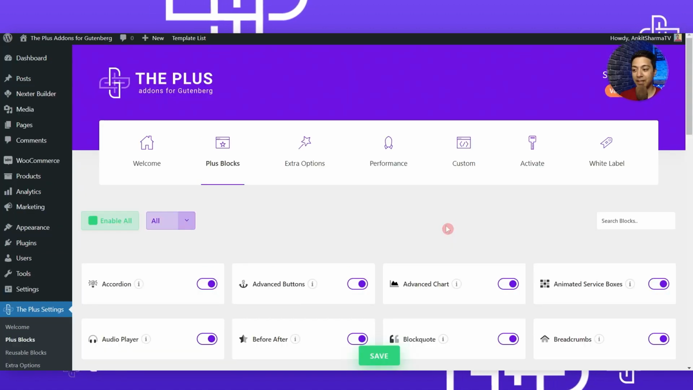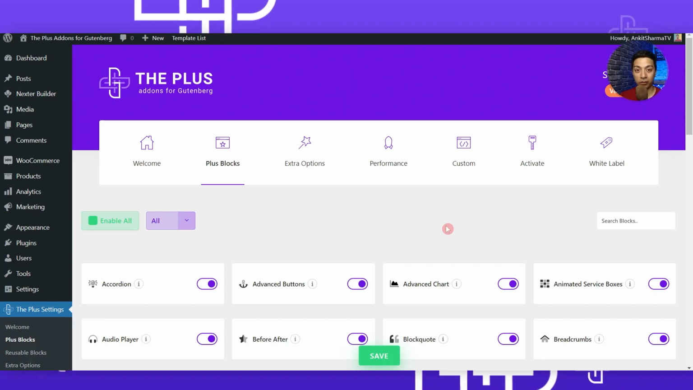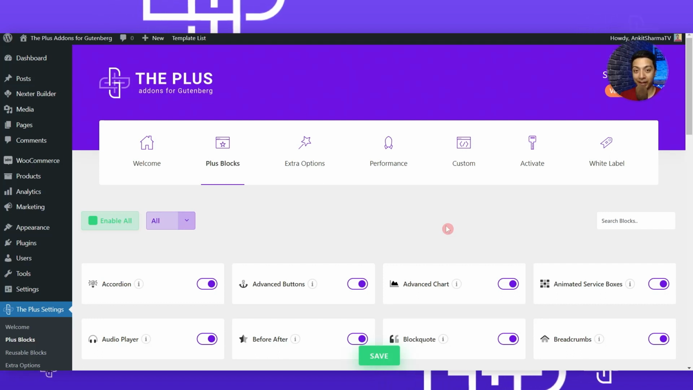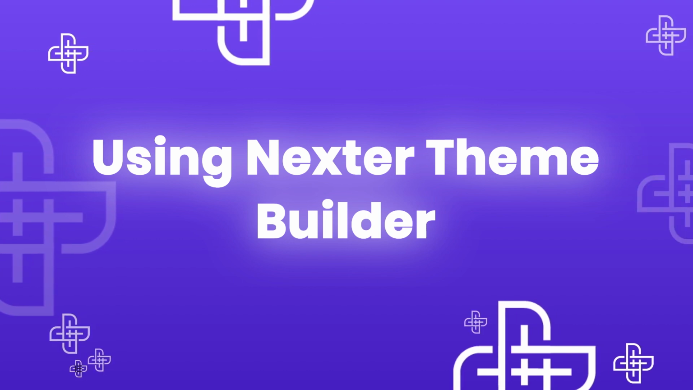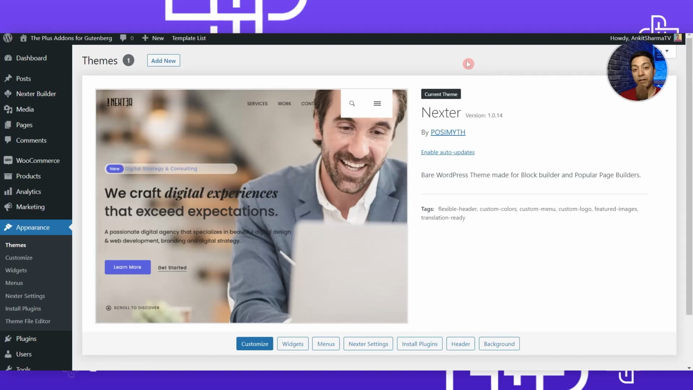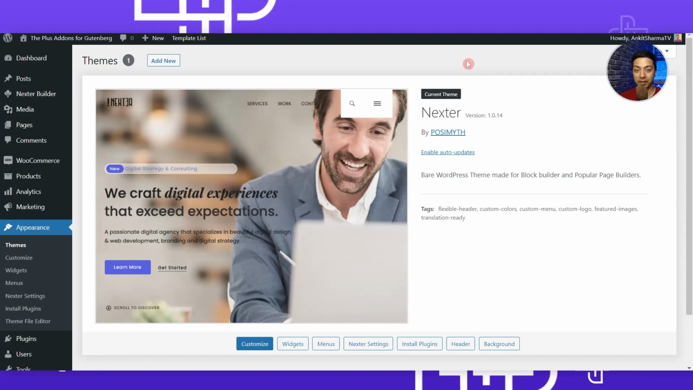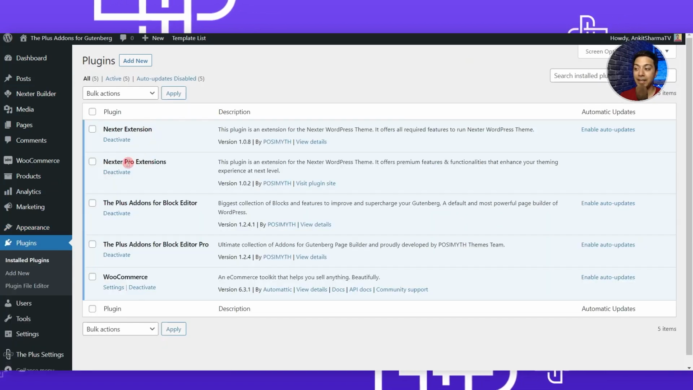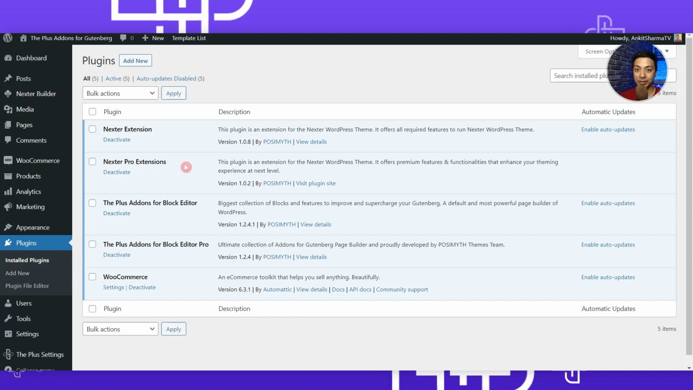Now we know that we can add this block anywhere on our WordPress website, but the best place to build our navigation is obviously the header of the website. And in order to build our own custom header, we are using the Nexter theme. And with that, we have also added Nexter extension free as well as Nexter Pro extensions.